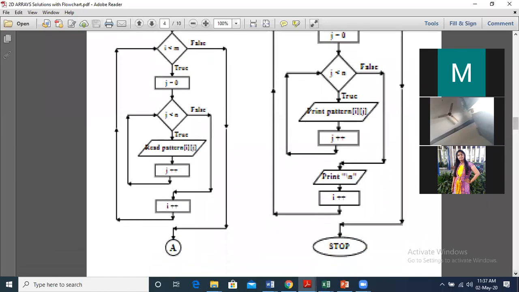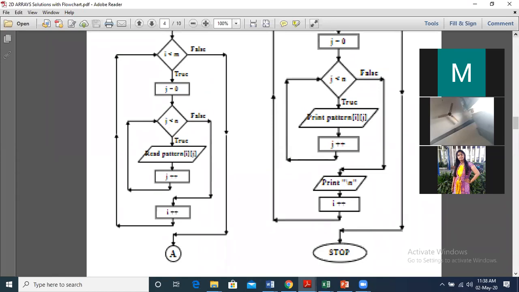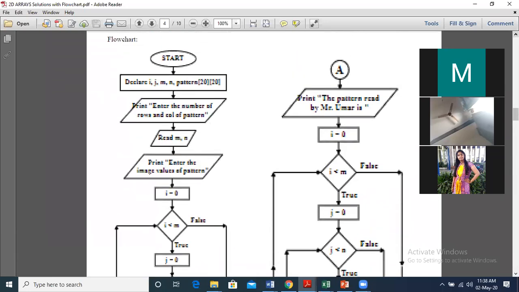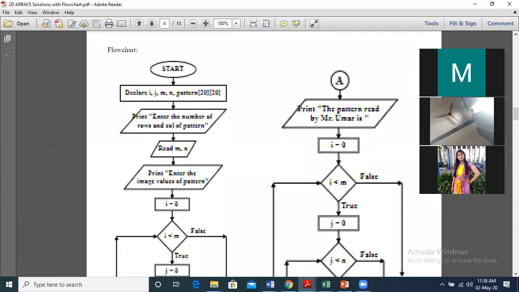Then we have a connector A. In case we have a larger flowchart, we can always have a connector A. If this is taking one page of your book, you can write a connector and then continue the same in the next page, right? Again, connector A will start there. It is a continuation of the flowchart. So here we display a message, pattern read by Mr. Umar is, and then the for loop is again, as we know, i equal to 0, i less than m.